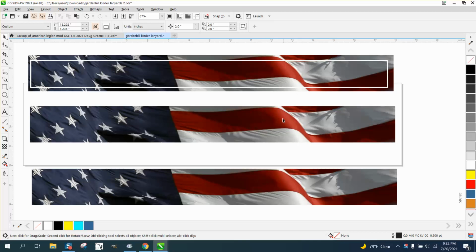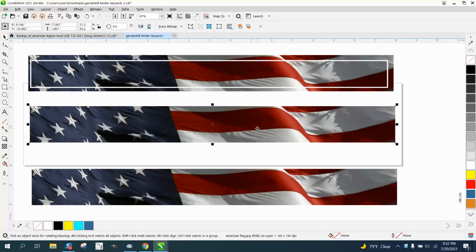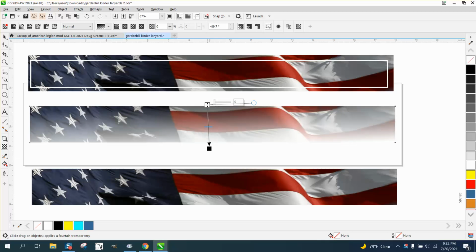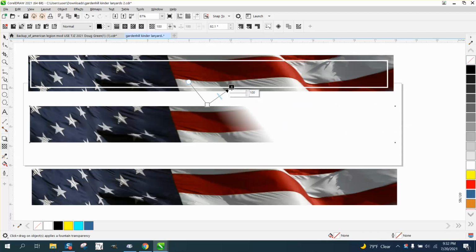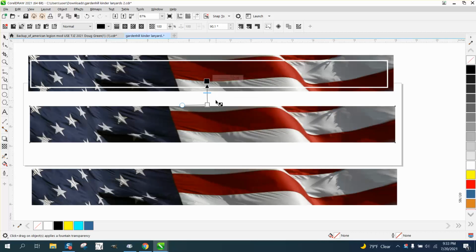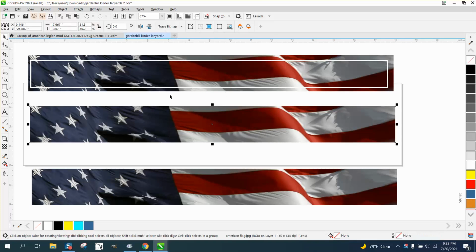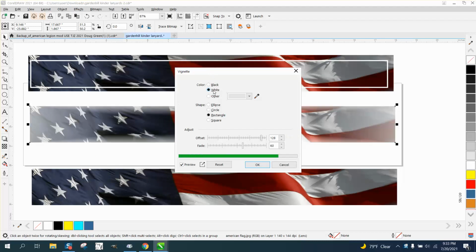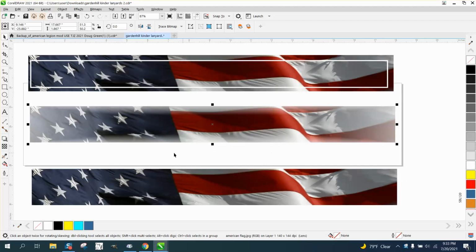Somebody wants to fade this flag. First of all, I want to make some copies of it so I won't mess it up. If you use the transparency tool, you can really only do it one direction. I've even tried thinking about going to effects and doing a vignette, and that might be the best scenario.